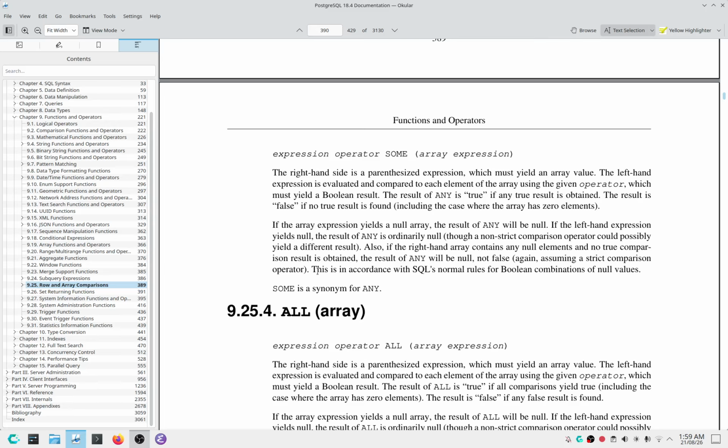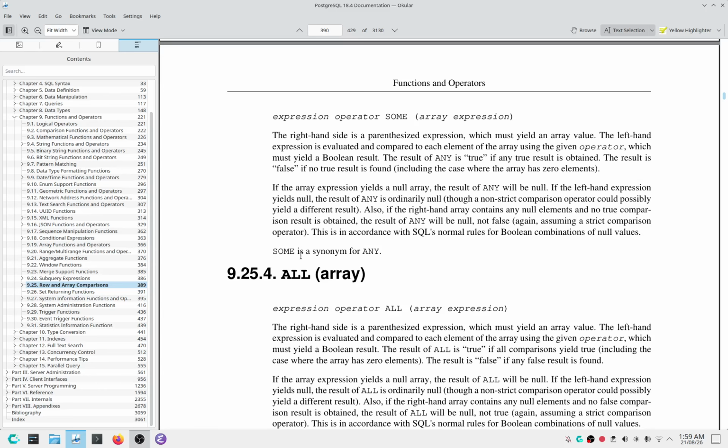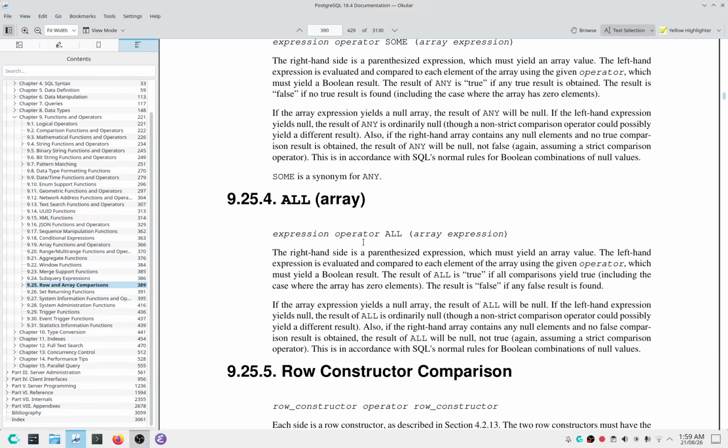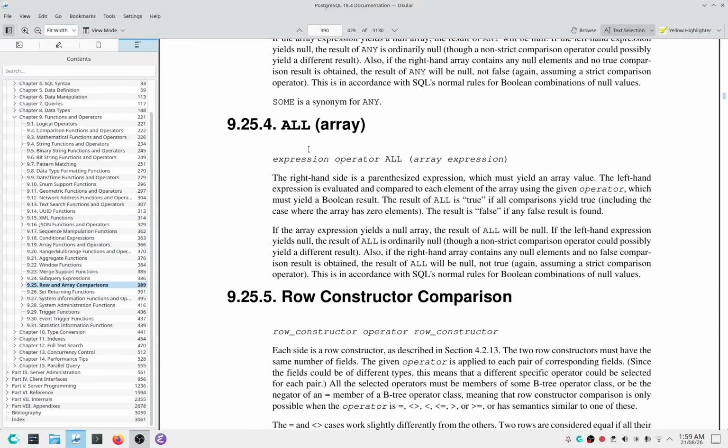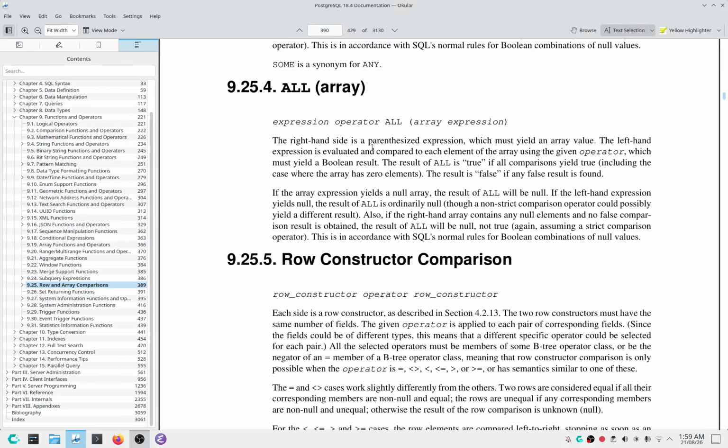Again, assuming a strict comparison operator, this is in accordance with SQL's normal rules for Boolean combinations of null values. Some is a synonym for any. Then we have the ALL expression: operator ALL (array expression). So the description is kind of the same.